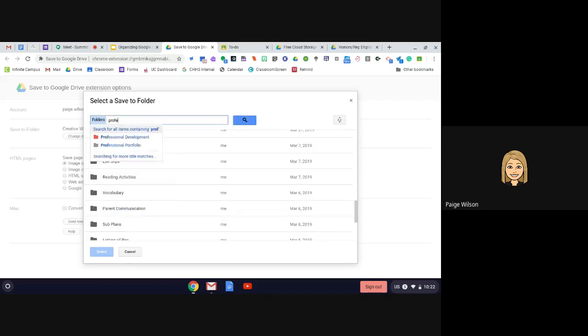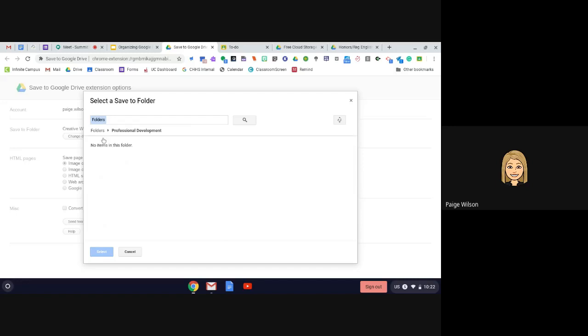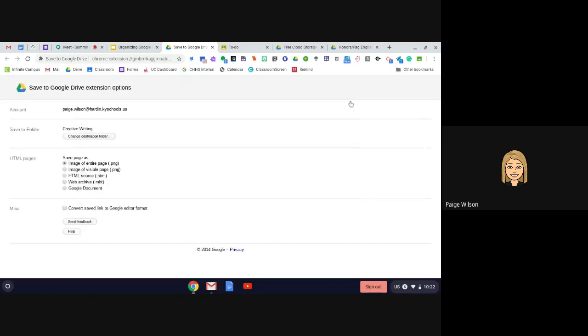So I can just search. Yep, there's my professional development folder. And then I would just select and then add that in there to save it to my Google Drive. And it will be there later.